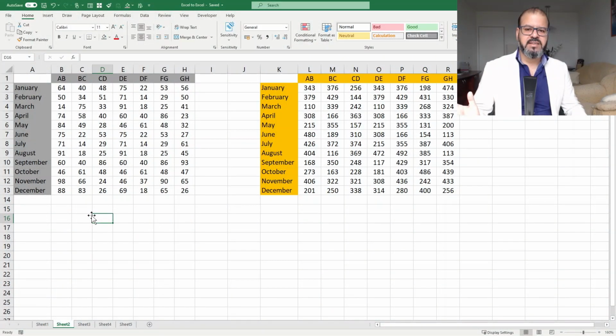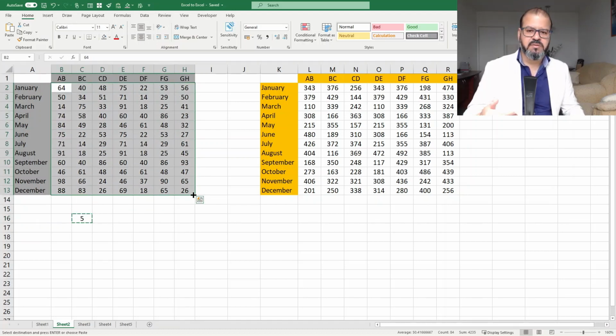On the left-hand side, there's a table, and let's assume you want to add a value of 5 to each one of the cells in this table. It's very simple. You just put the value 5 in one cell, copy this with Control C, and then you select the cells where you want to add this value. There is a simple technique.